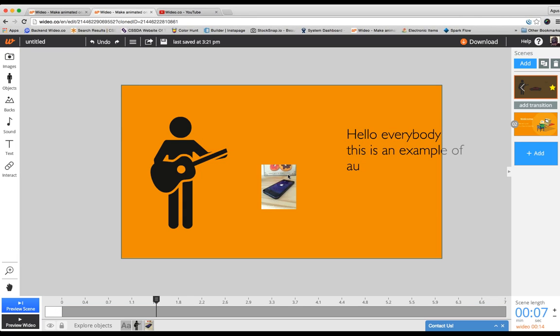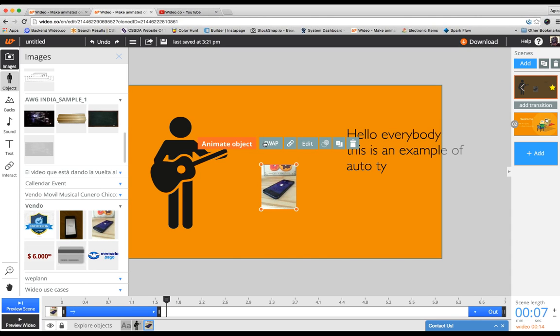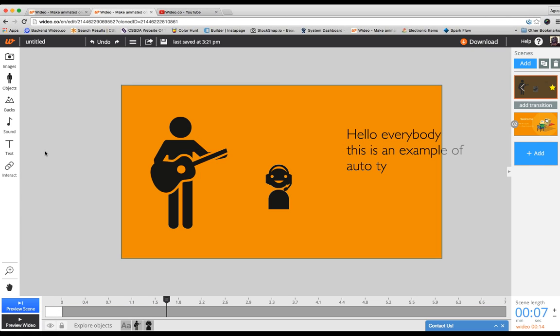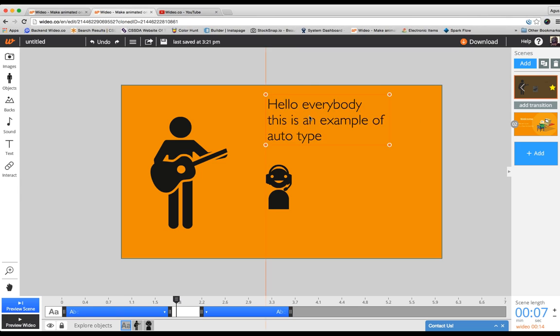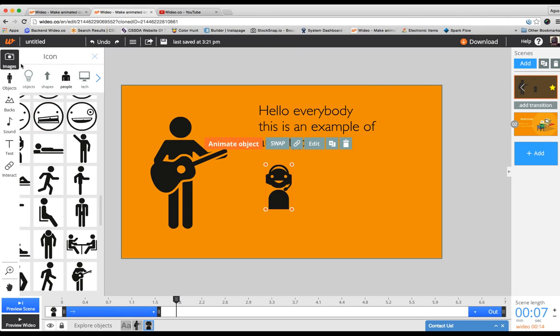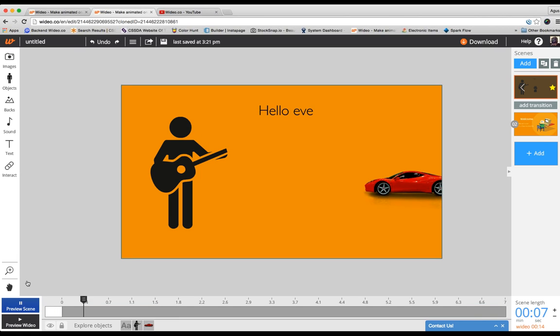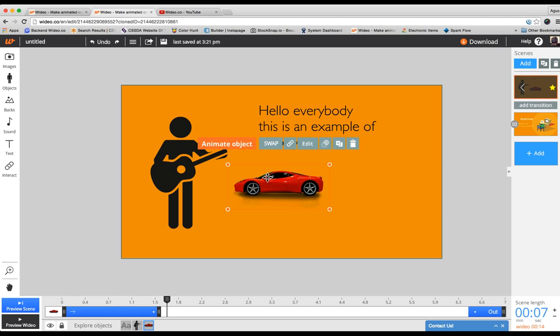Okay, that's just this iPhone. So it has been replaced, but the animation is still there. So I don't have to animate anything again. It's already animated there. So I will go back to my car. Here. So I can swap my images without losing animations.